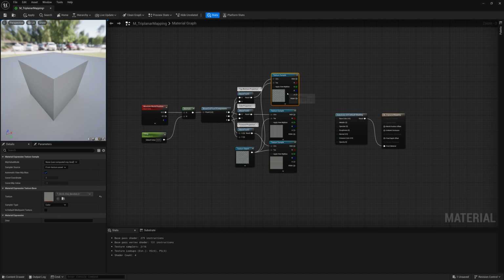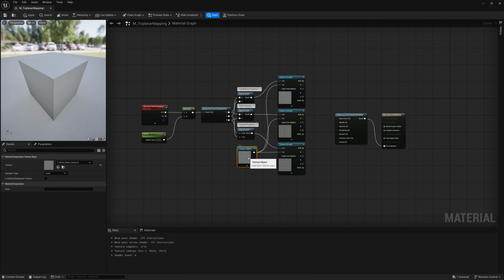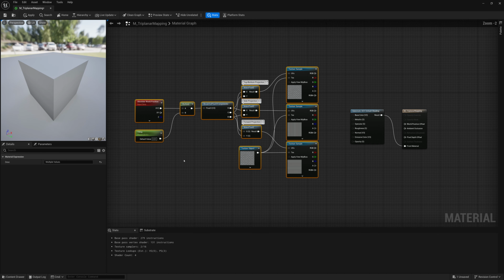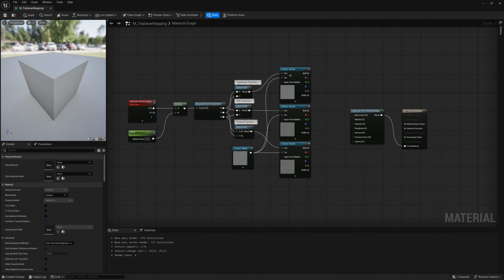Maybe I'll clean this up a bit so it's not all condensed together. That's a little bit better. And there we go, we've got all of our textures projected. Now we just have to create our mask.